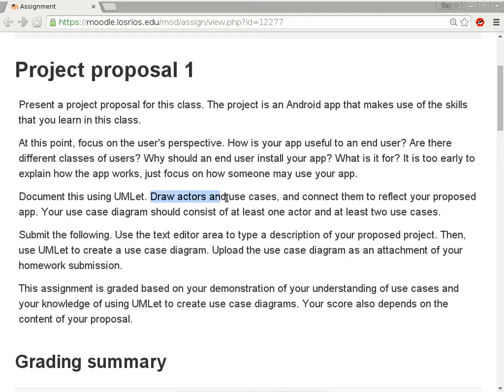Draw actors and use cases. Okay, an actor looks like a matchstick figure, and a use case looks like an ellipse, with a description on the inside, and connect those things to reflect your proposed application. Your use case diagrams should consist of at least one user and at least two use cases. So think of two reasons why someone might want to download your application. Okay, two ways to make use of your application.